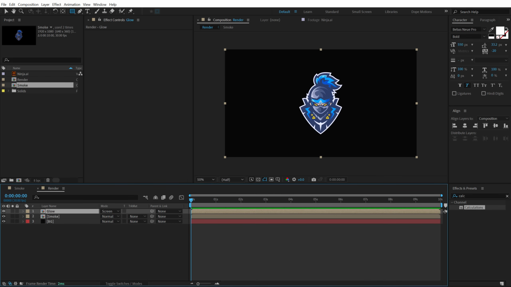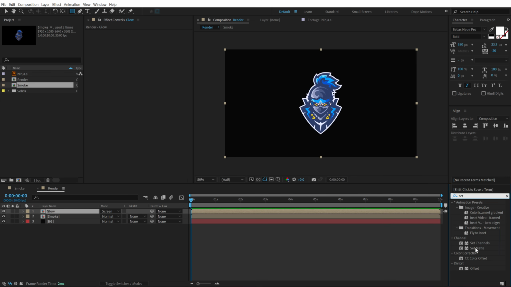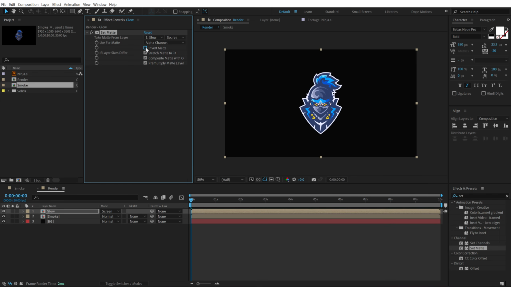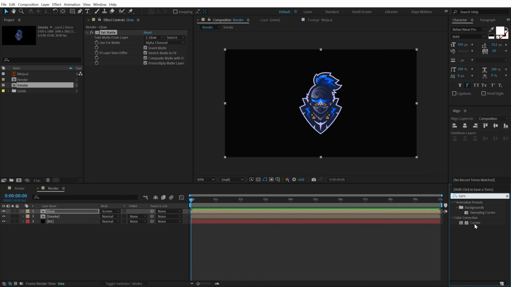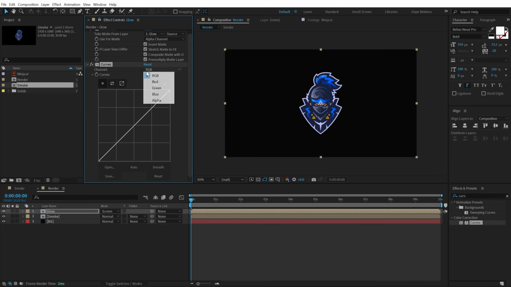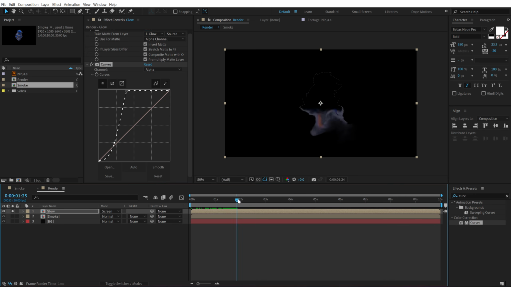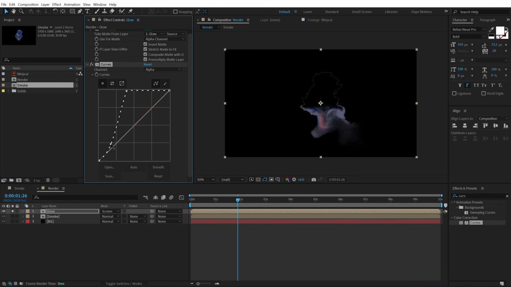Then the first effect that I want to add here is the set matte effect. All right, make sure to click on invert matte. Then go into effects and presets again, search for curves, double click to apply that, go into the alpha channel. And I'm going to drag a point just like that, and one just like that. You can solo this so you can see what I'm doing here. So something like this should be fine, I think.